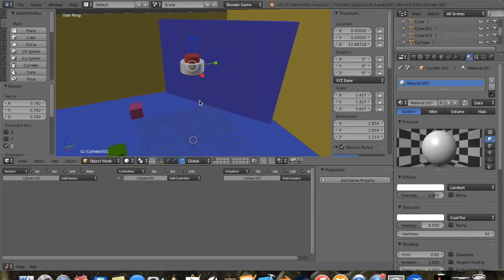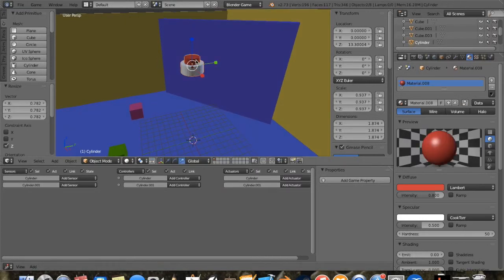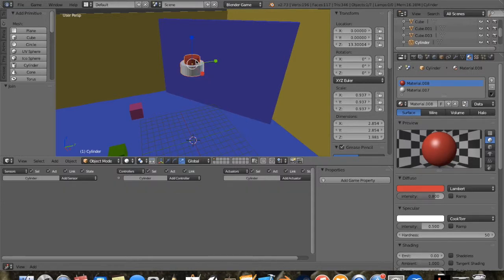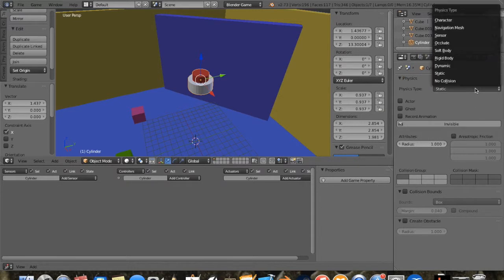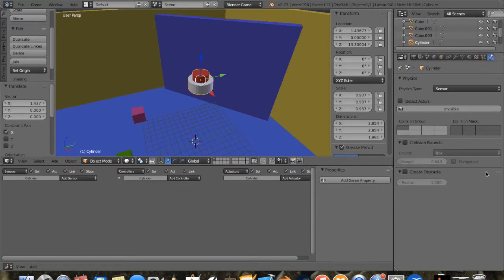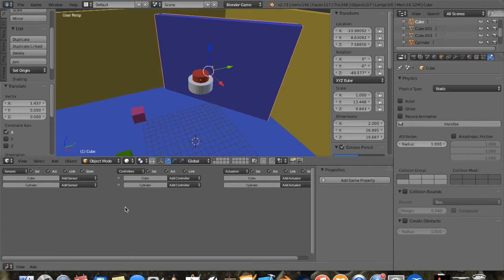Okay, so I'm going to select all, and you can press Control J to join them, or you can do it through the tab right here. Once you have your switch, go to the physics type, and change it from static to sensor. And then right here where the game logic is, we're going to first select both the switch and the wall, because they're going to be part of each other.